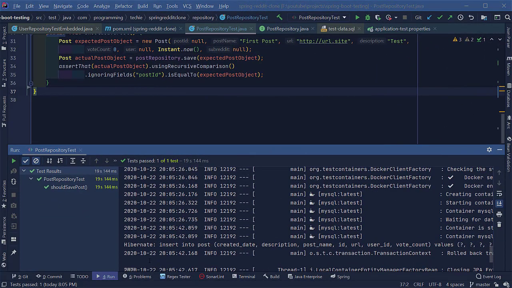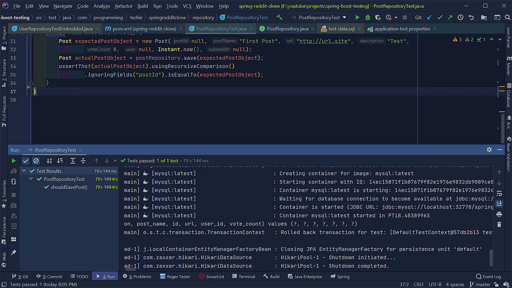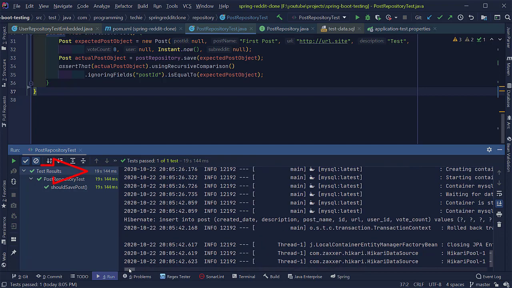So the tests are passing, and if you check the logs of the tests, you can see that the MySQL container is started, and once the database is initialized, our test started the execution. And the whole test took around 19 seconds. If you're running the test for the first time on your machine, it will take a bit more time as it will try to download the Docker image from the Docker registry. So in this way, we can make use of Testcontainers to run the database tests.